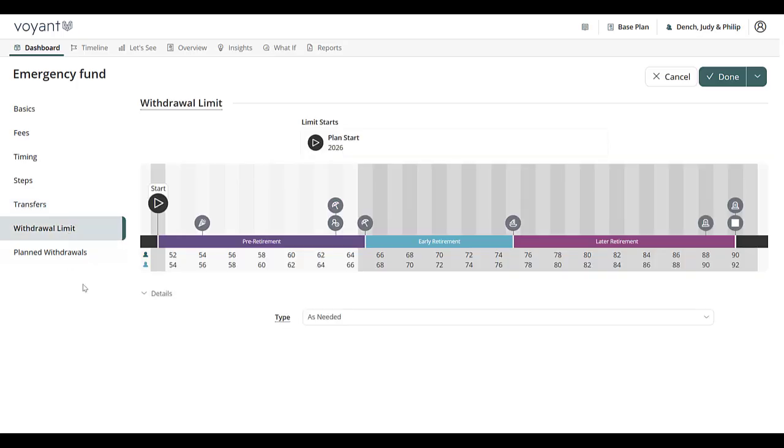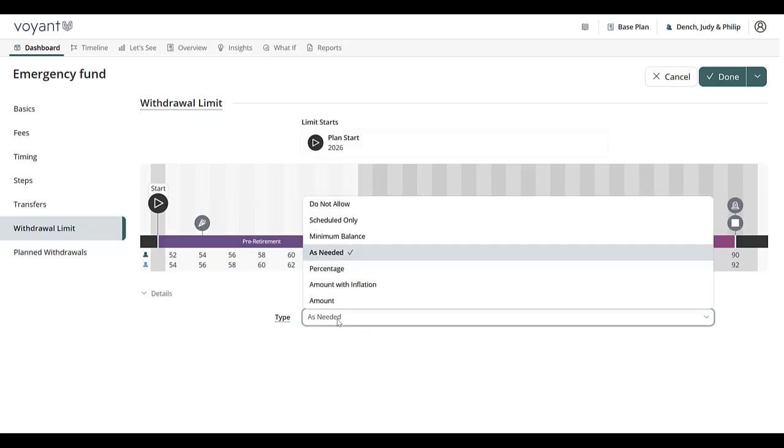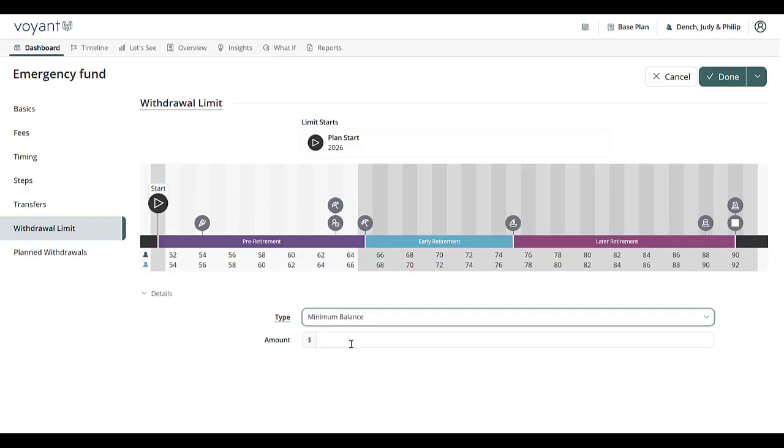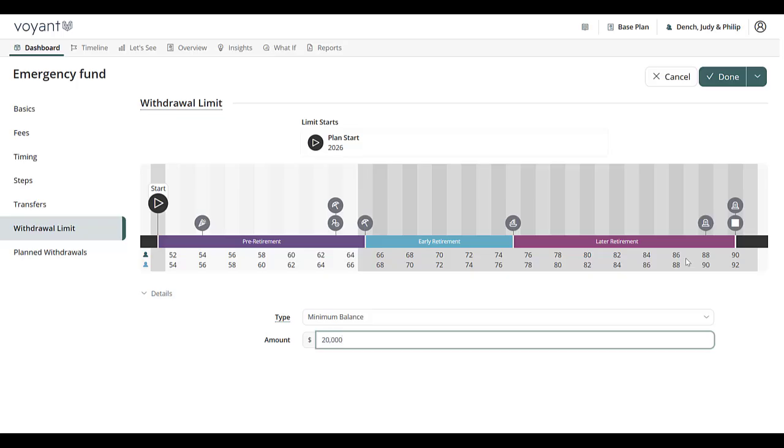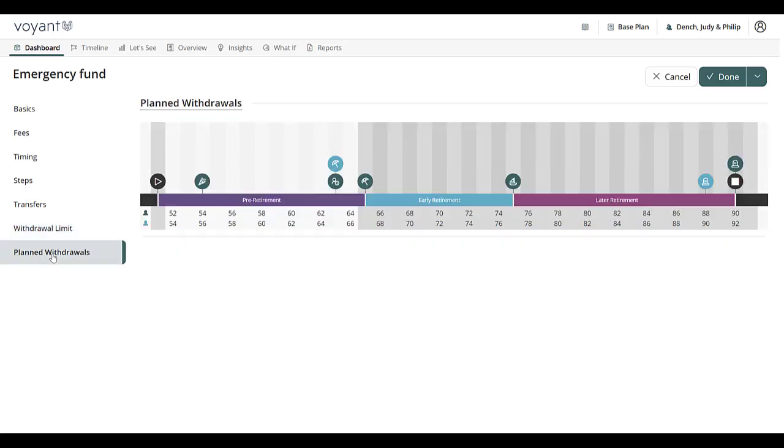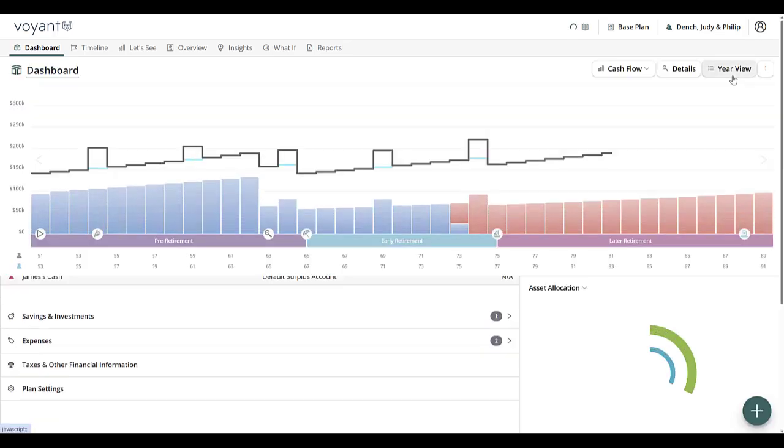For withdrawal limit, I want to set this to be a true emergency fund. So rather than leaving the withdrawal limit to as needed, I want to set a minimum balance of $20,000 so that no matter the needs of the plan, this account balance always has at least $20,000 in it for emergencies. And then for planned withdrawals, I don't want to set any current planned withdrawals, but if you ever did need to plan any withdrawals from this account, this option is available in this module. So we're going to click Done to save.